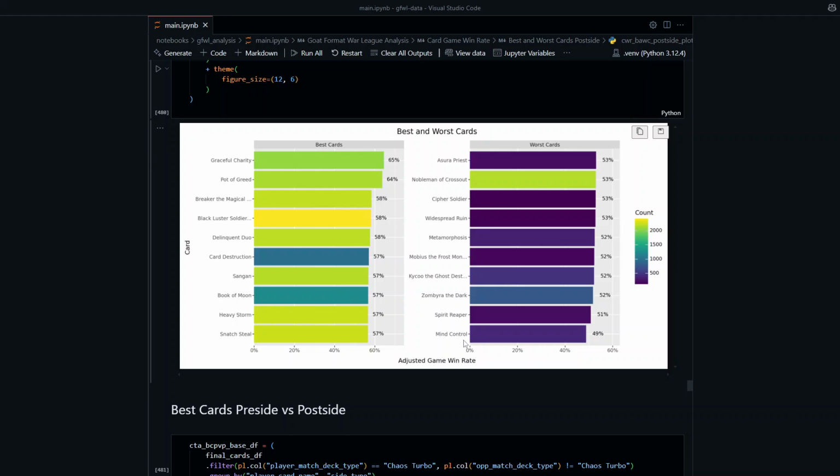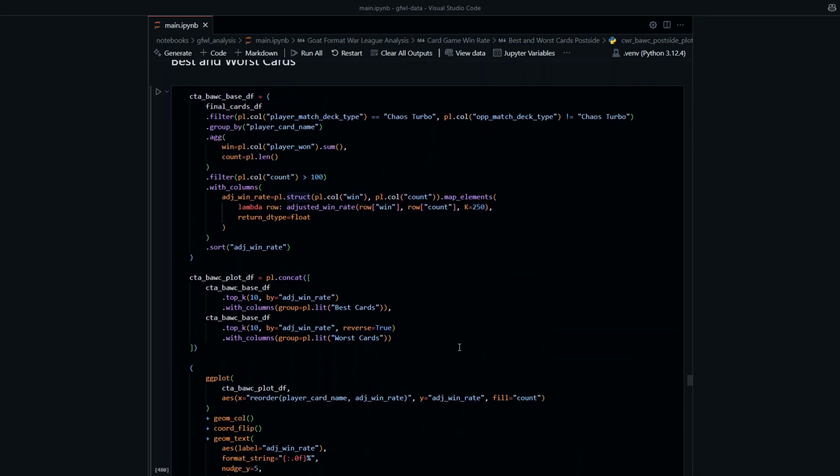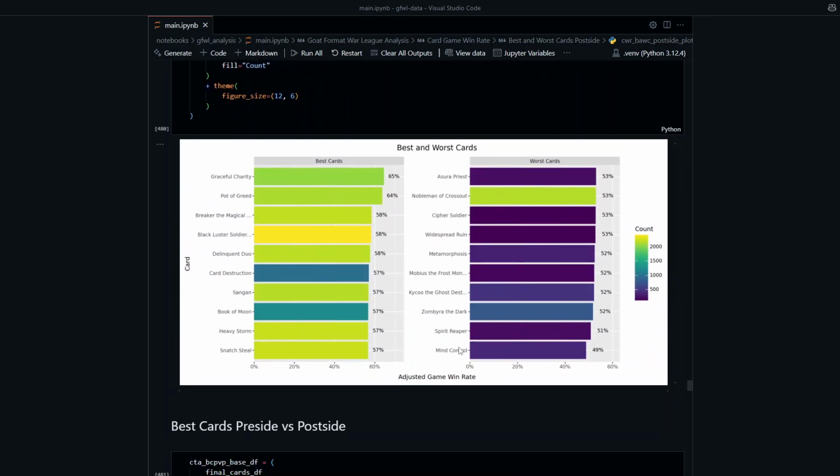And then the worst cards. So we got Mind Control down here. We got Spirit Reaper. Is this game one? Let me check. Okay, no. So this is for all games, so this is pre-side and post-side. So you got Mind Control, you got Spirit Reaper, you got Zombyra, and again, down here the worst cards, it kind of caps off where other than the Spirit Reaper, now it's at 51%. So these are actually winning cards, but it's still ordered by the least. So you got Zombyra, Kaiku, you got Mobius, Metamorphosis, Ruins, Cypher, No Mana Crossout, Shortpriest.